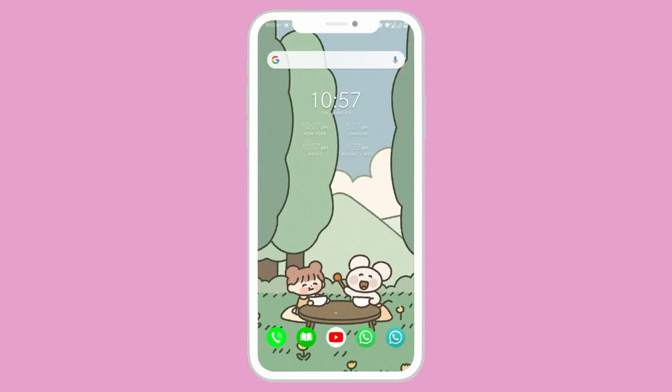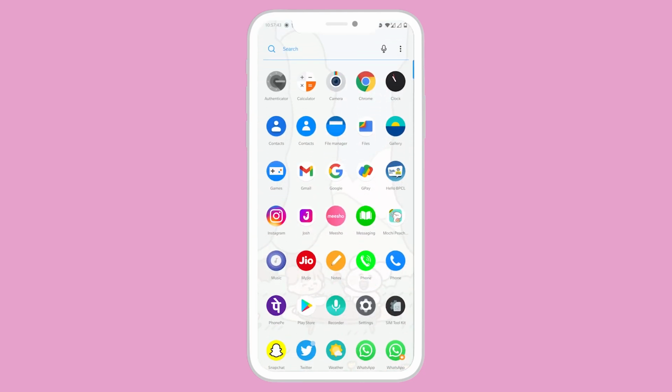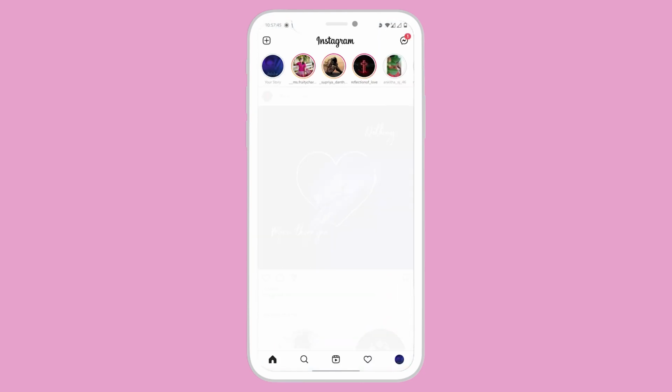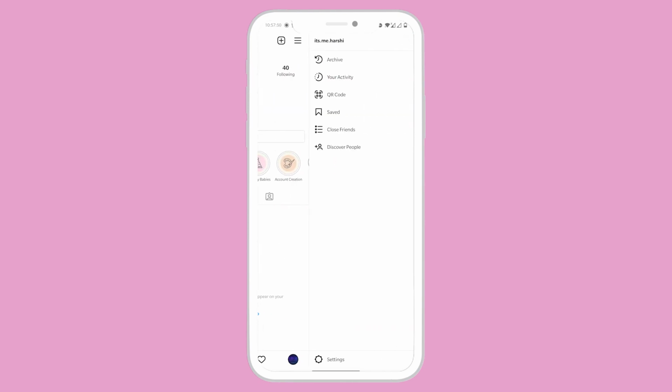So firstly, open your Instagram app and just go to your profile and click on the three lines. Go to settings.